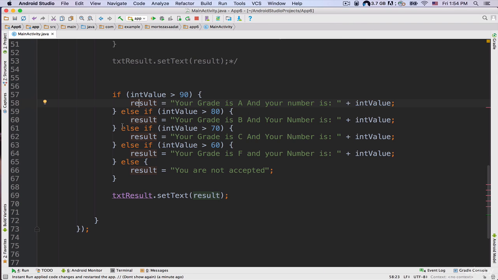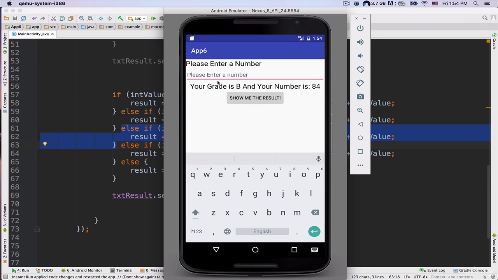And here let's again execute this else if statement, intValue is greater than 70. So let's pass a value that is greater than 70, for example, 71. Show me the result.